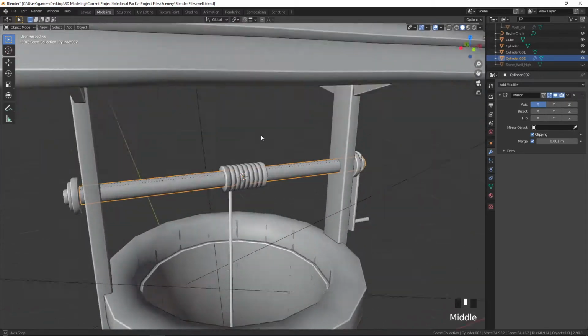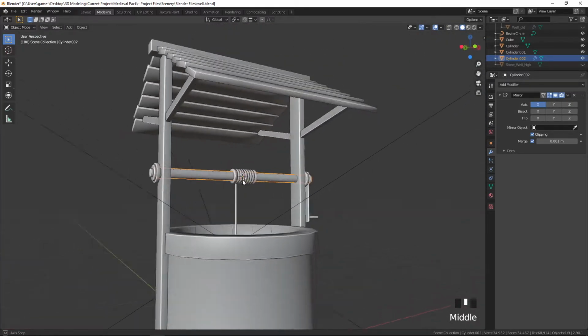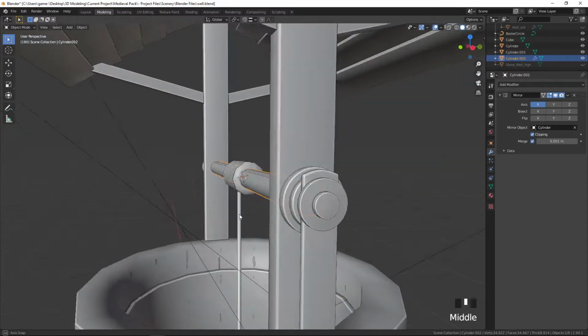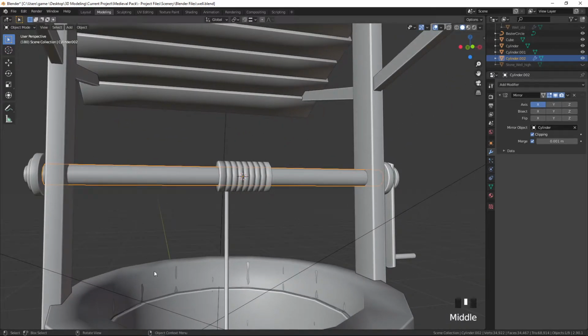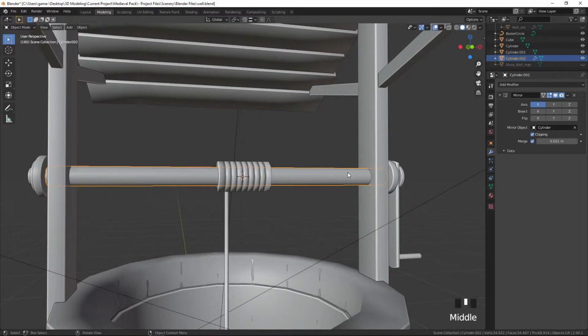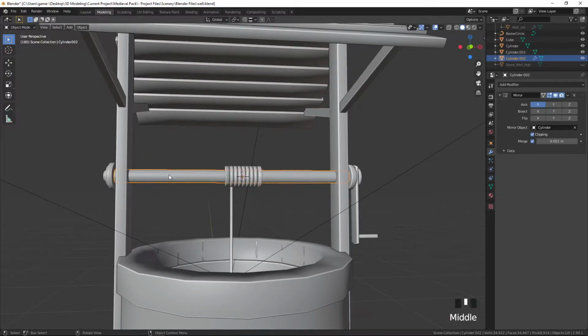So the easiest way to do this would be if you look in the mirror modifier, you see mirror object, you can click the little pipette and then click on that, and there you see it's now mirroring around that other object, so it's perfectly lined up.